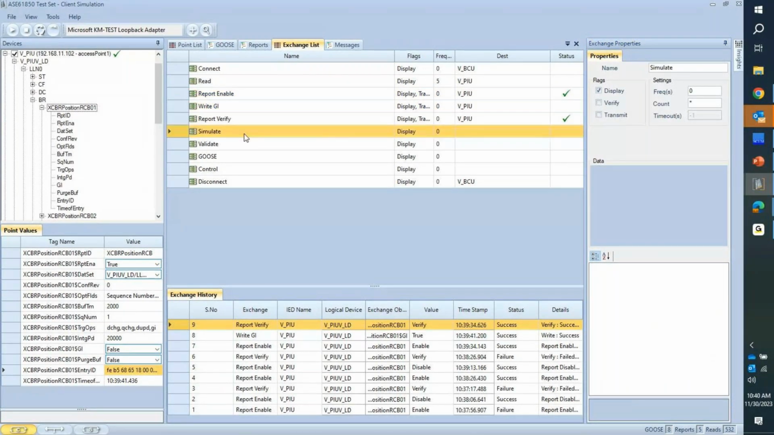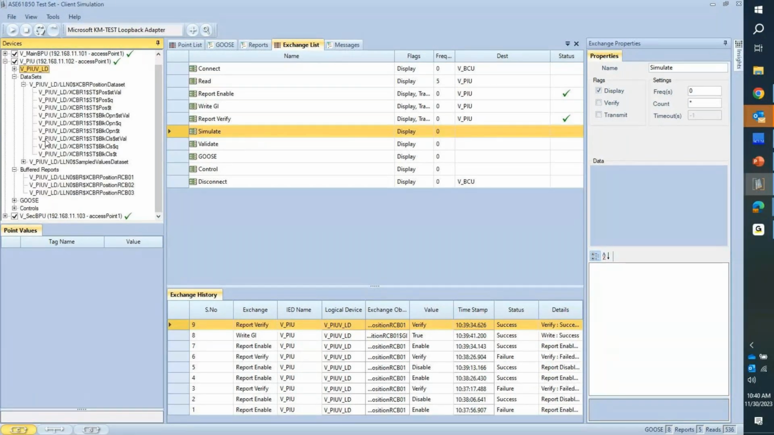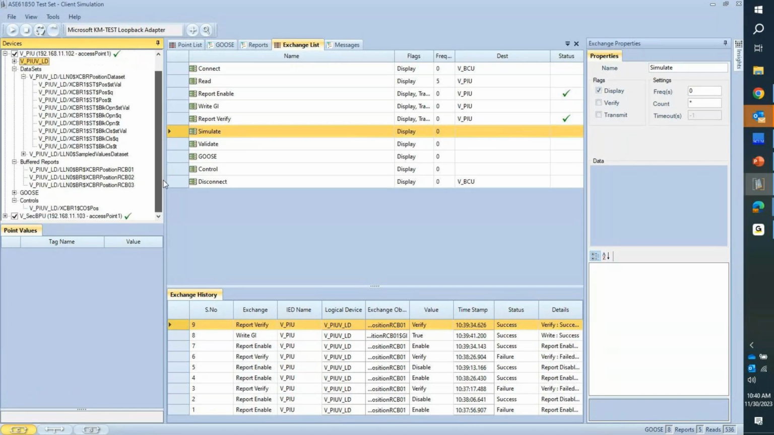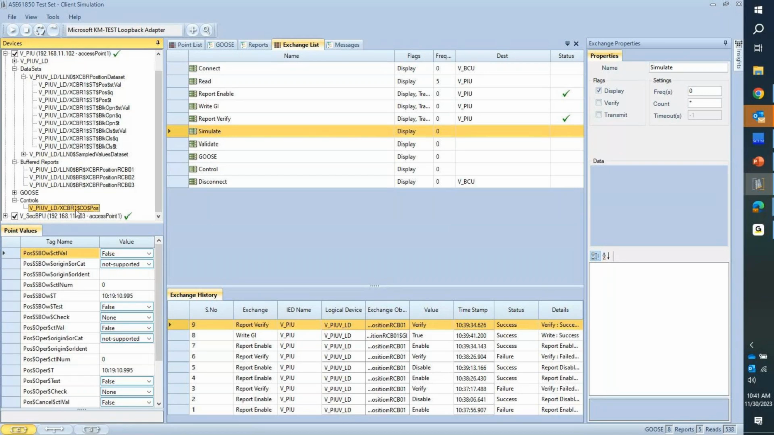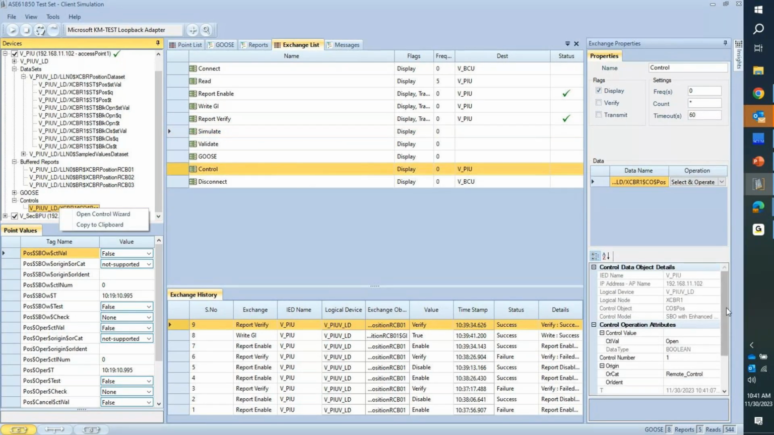So let's talk about controls. So for controls, we're going to go to XCBR CO position. We're going to move that over to our control exchange. And here you can see you've got some different options available.